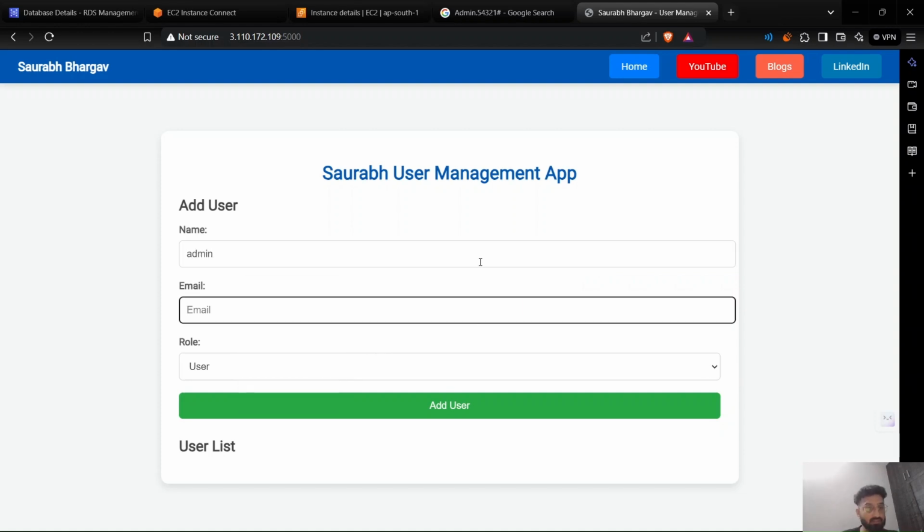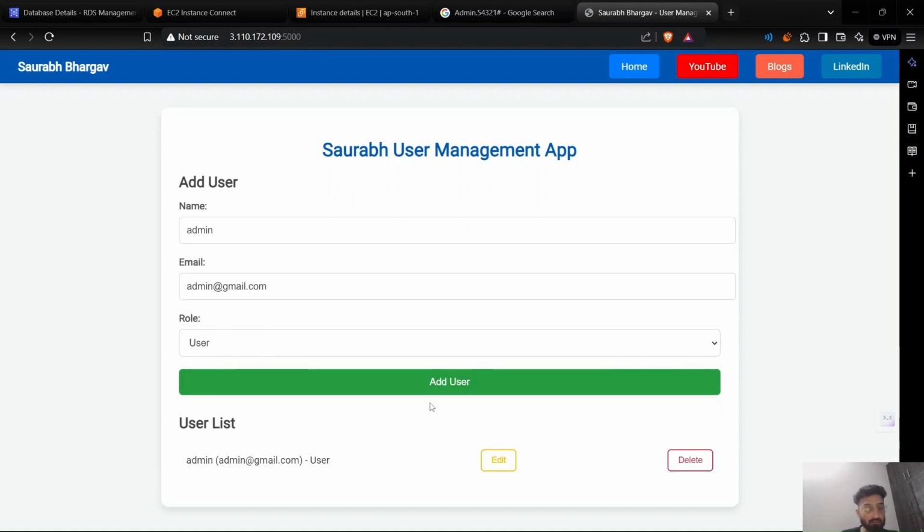Now, how can we check that our database is also fine? I will use the name admin at gmail.com, and I will add it to the user. Okay, the entry is added perfectly. If your database is not connected, you won't be able to add this here. So just make sure you test whether it's working or not.